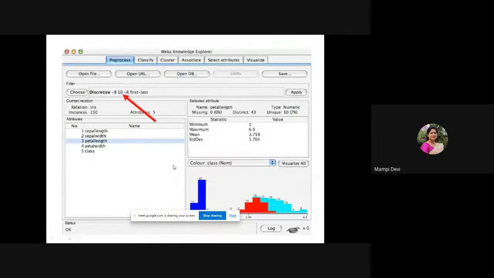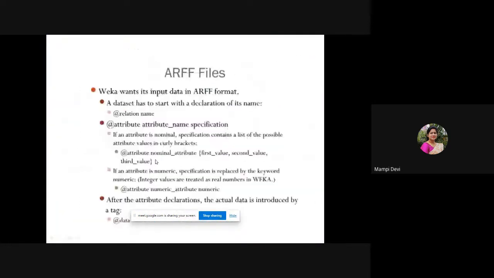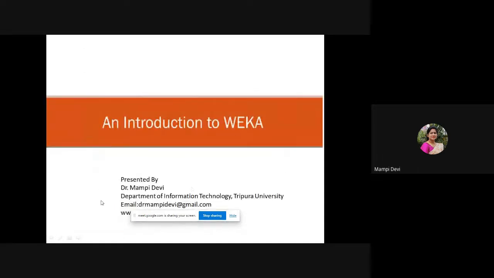So thank you, participants, for your patience. Today I will discuss Weka, that is a machine learning tool. Before going to Weka or any machine learning tool, you have to know the prerequisite knowledge: what is machine learning. I think most of you know about machine learning. If you have no knowledge about machine learning, then please go through it first, then this tool will be very beneficial for you.